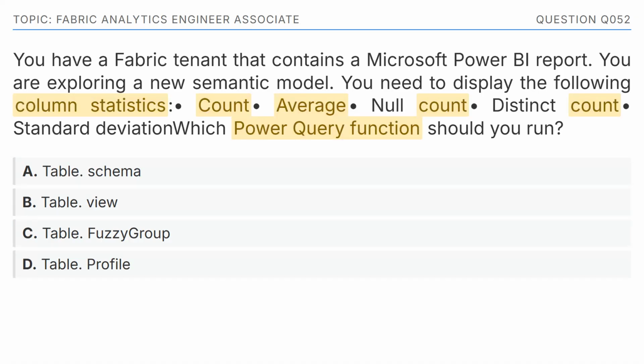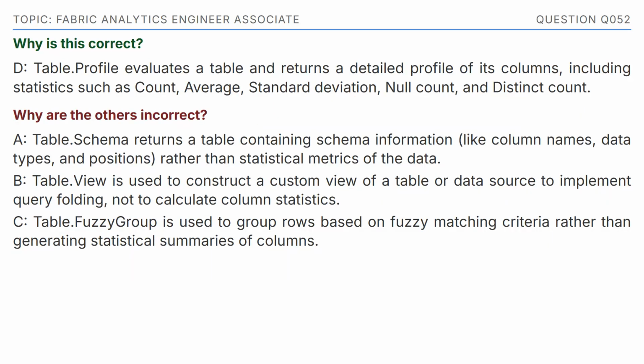To arrive at the correct answer, we focus on the keywords: column statistics, count, average, null count, distinct count, standard deviation, Power Query function. The correct answer is Option D, Table.Profile. Why is this correct? D. Table.Profile evaluates a table and returns a detailed profile of its columns, including statistics such as count, average, standard deviation, null count, and distinct count.